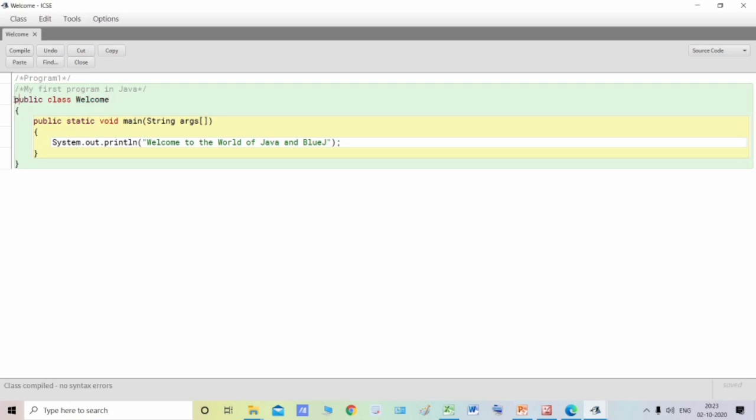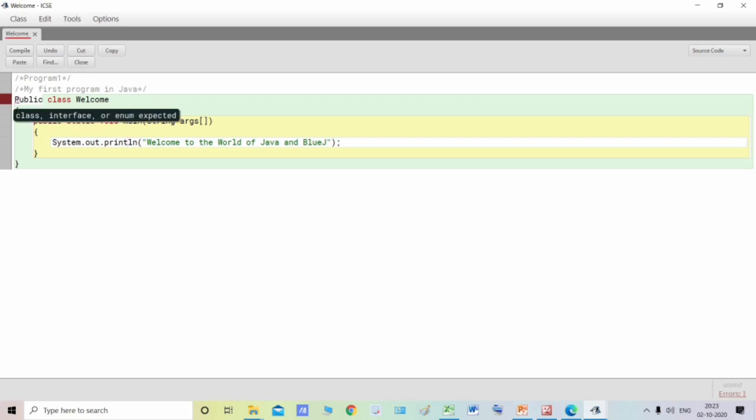One more important thing, when you write this keyword public, when you write this keyword class, then you will always write them in small or lower case, because Java is a case sensitive language. So you have to write everything as it is. If you write this P in capital, then see it starts showing error. Class, interface or enum expected. This is an error. See, when I compile this, it is showing me error.